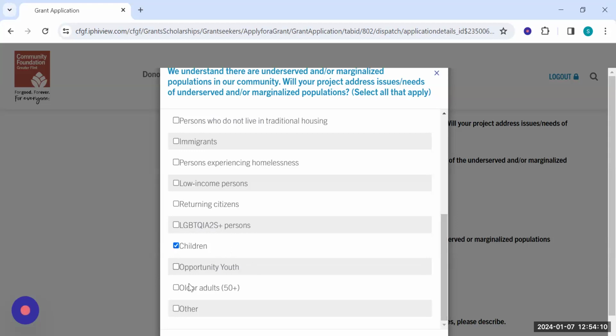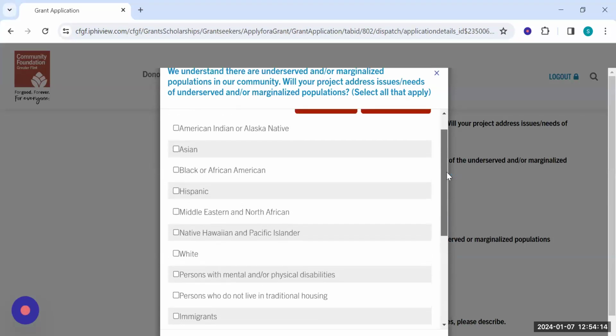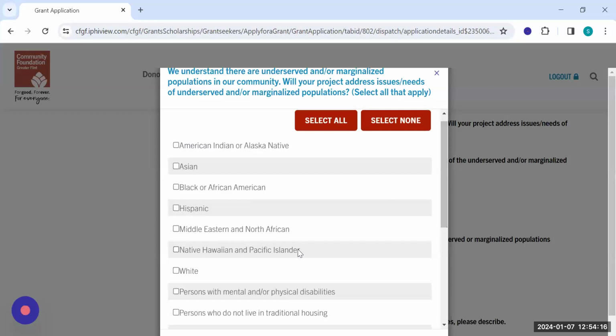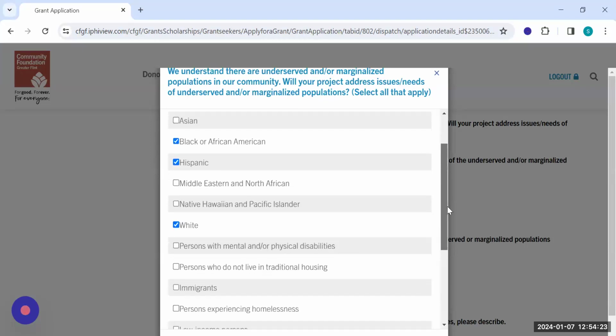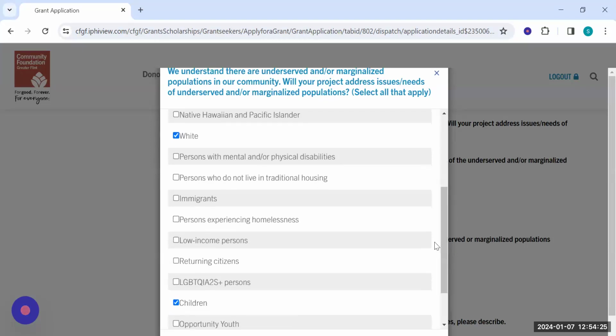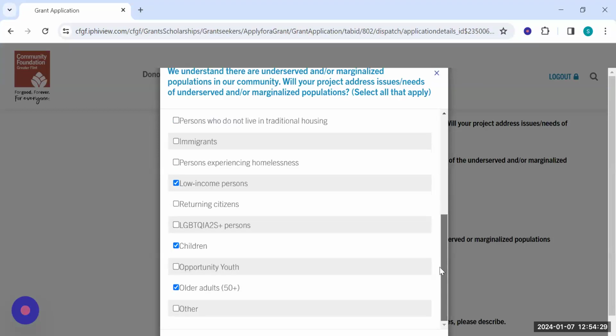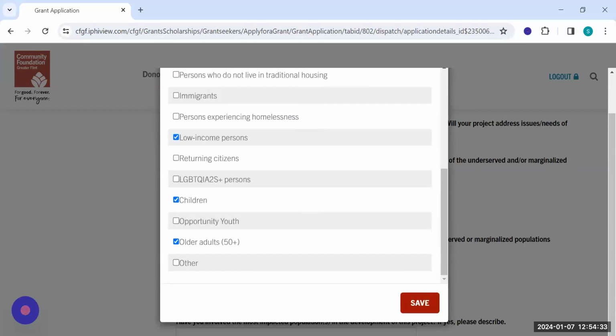In this case, I'm going to say children, older adults, mainly Black, Hispanic, and white. Low-income persons. Okay. So again, a little hard to see. You have to make sure that you're actually scrolling all the way down here on the side to hit the save button.